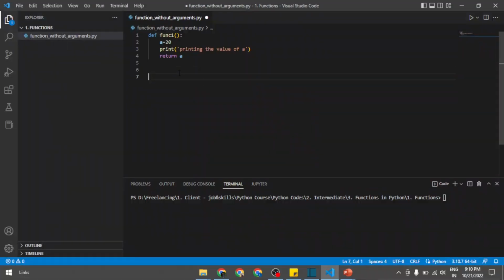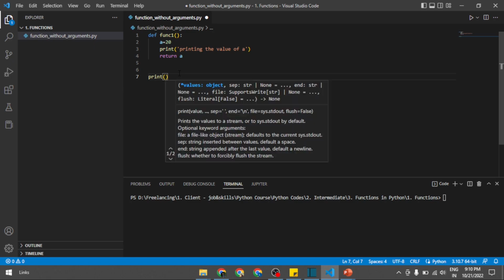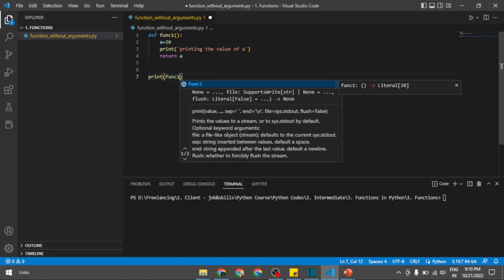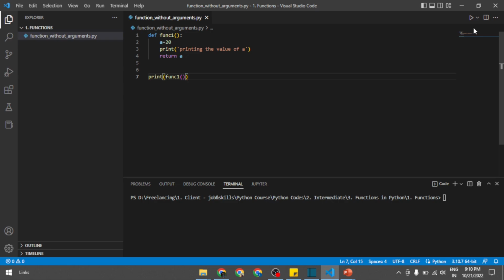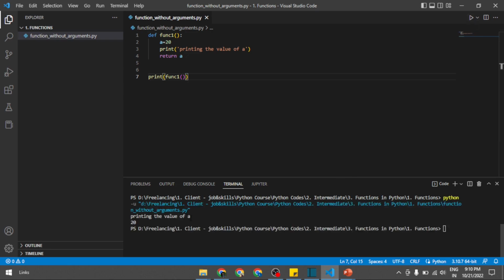So now in order to call this function, we can make use of a function call. Since func1 returns a value a, we need to print it before calling it. When I print this, so printing the value of a, its value is 20. This is how the function without arguments works.